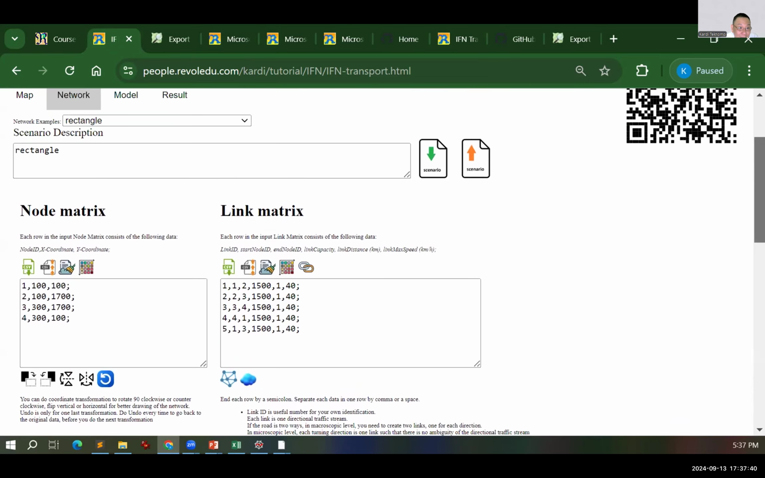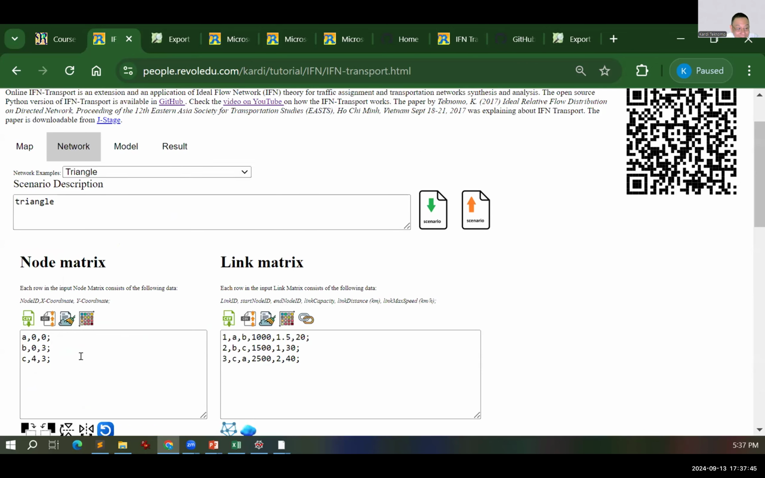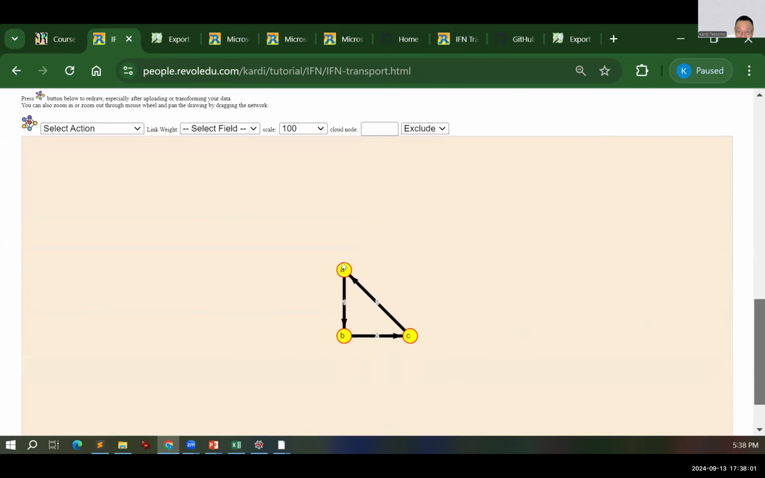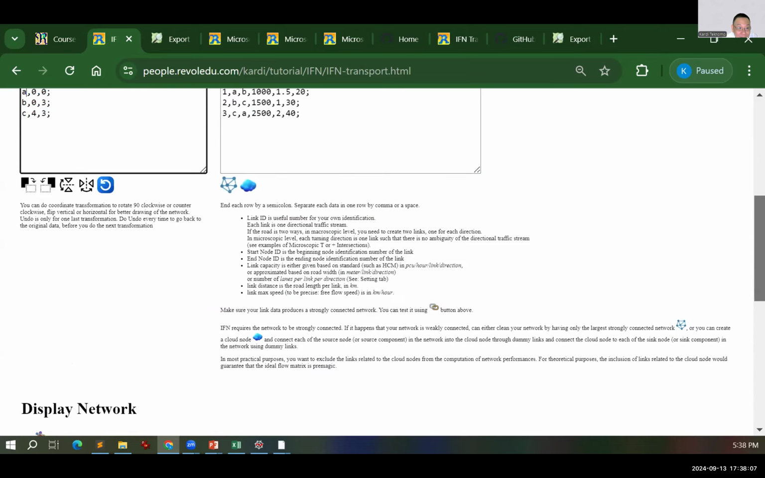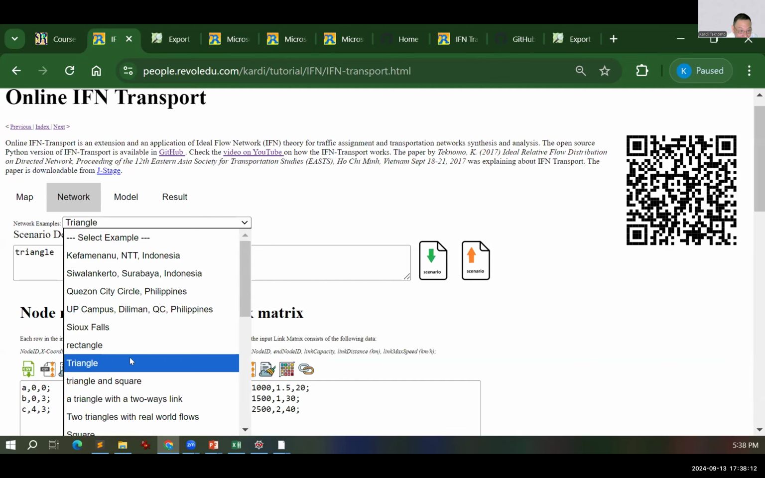Say another example, I have a triangle. Of course I have A, B, C. The node can be any number or letter. And then this one also has the link ID, start node and end node. Again, I have it here. This is a simple example. Is that okay? Start with simple first, and then you can make it more and more complex.